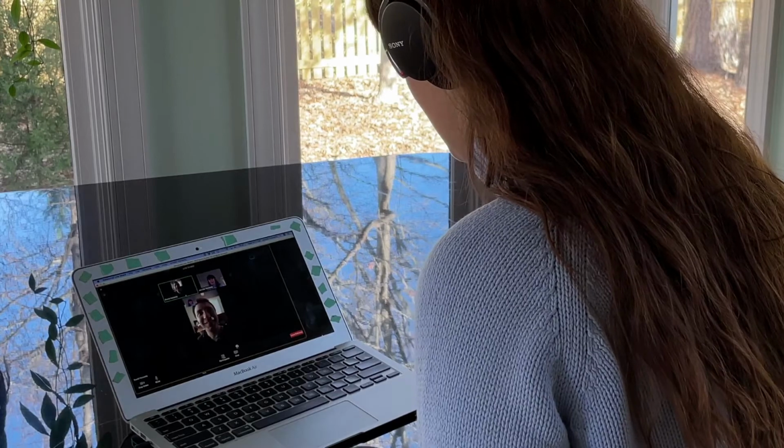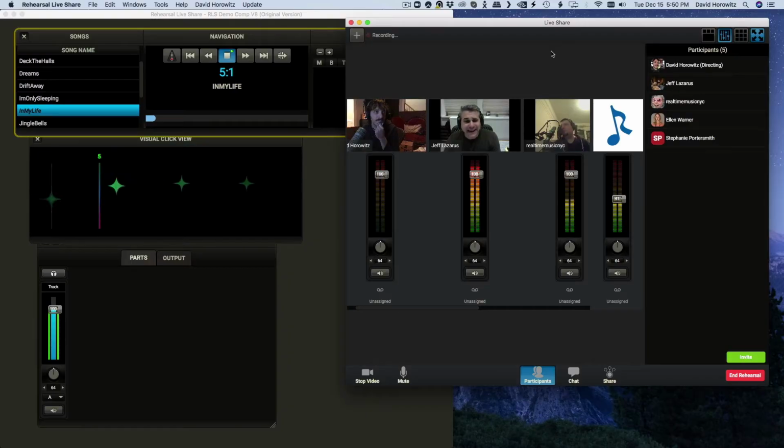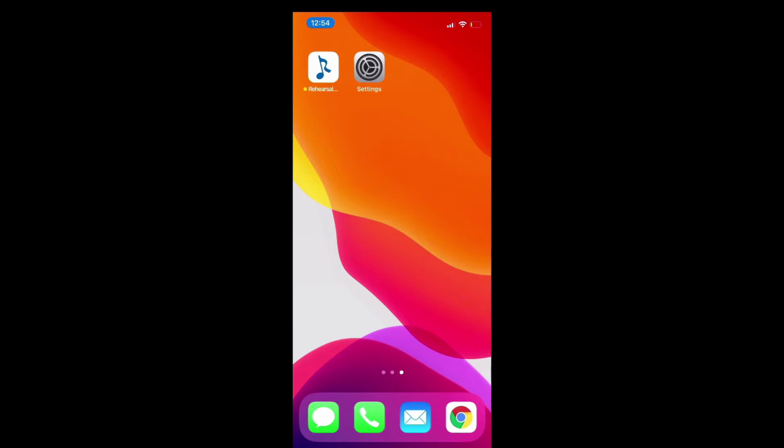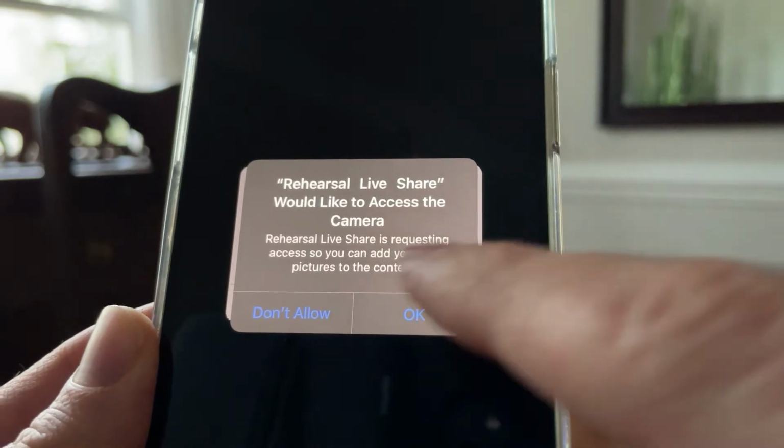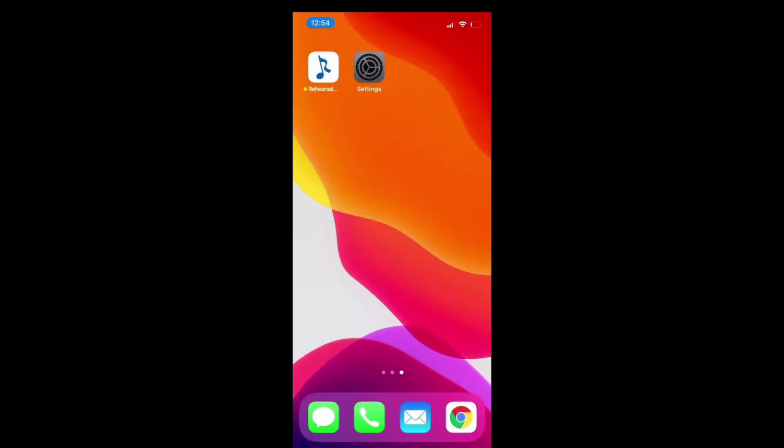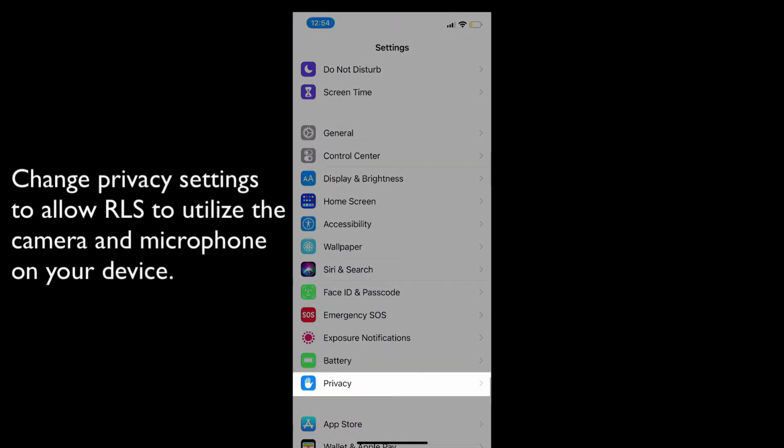Now let's get started configuring and testing our equipment on our iOS device. First, make sure that your iOS device is allowing RLS to utilize your camera and microphone. Those settings can be enabled when you first launch the app, or you can change them in the privacy section of your settings.